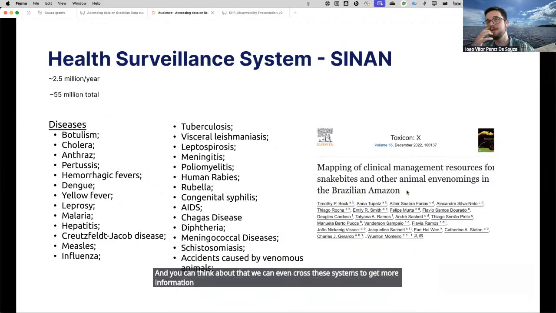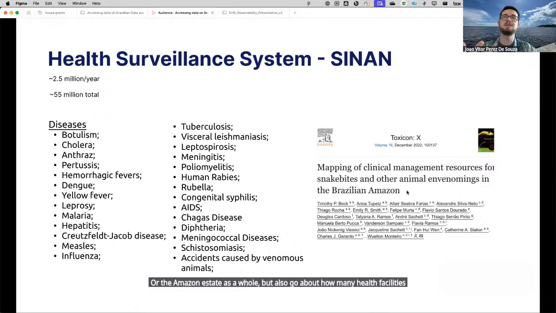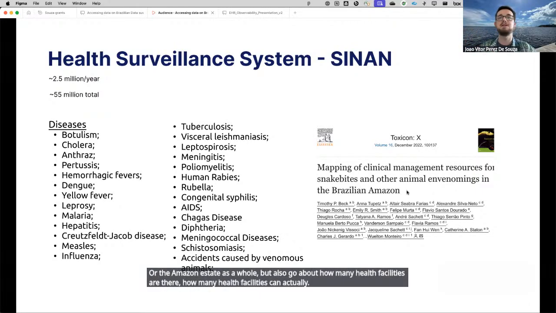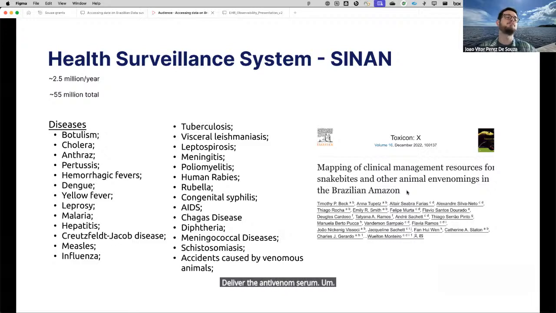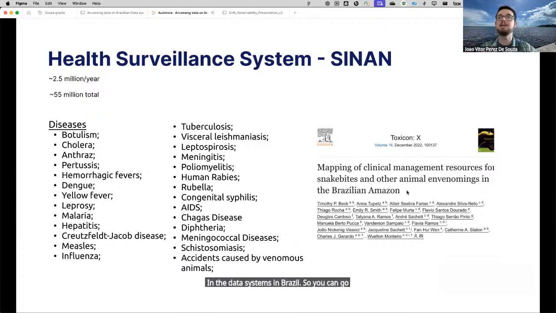And for this paper specifically, they not only talk about how many cases happen in the Brazilian Amazon or the Amazonas state as a whole, but also how many health facilities there are, how many health facilities can actually deliver the anti-venom serum, and the magnitude of the number of professionals that can actually deliver this type of care. All of this data is available in the data systems in Brazil. So we can have a really ample, wide view of the data sets.